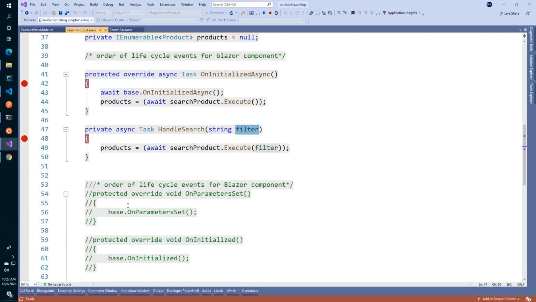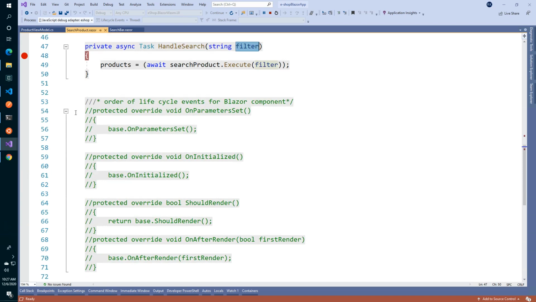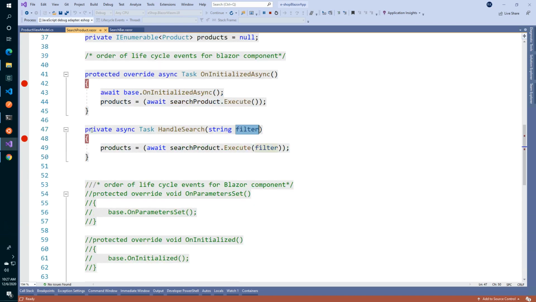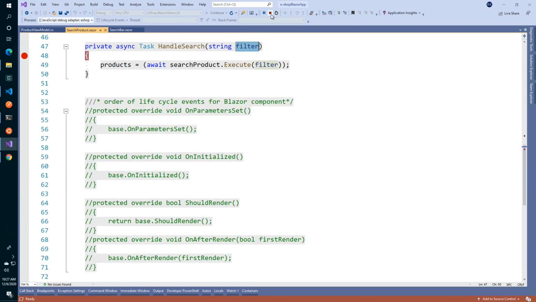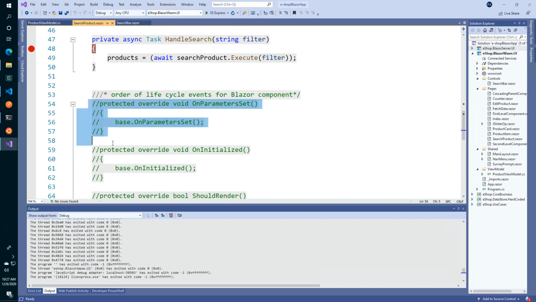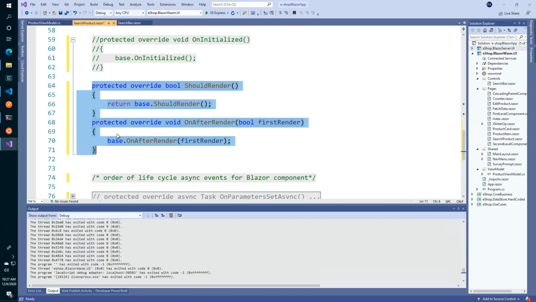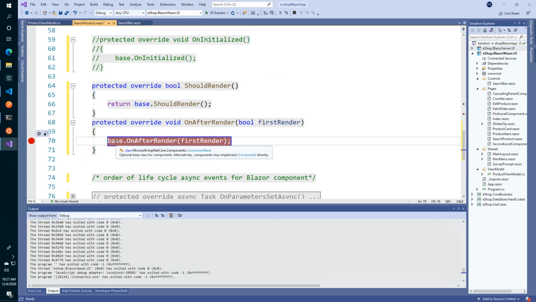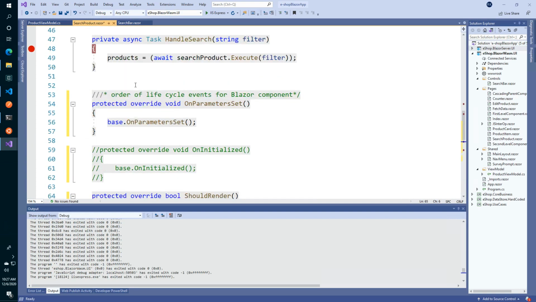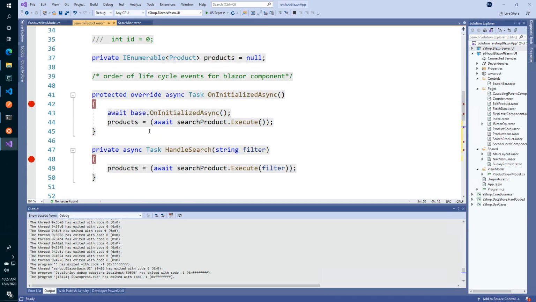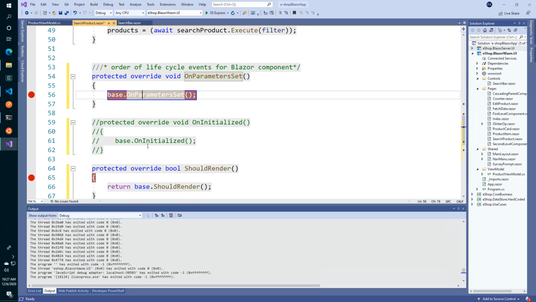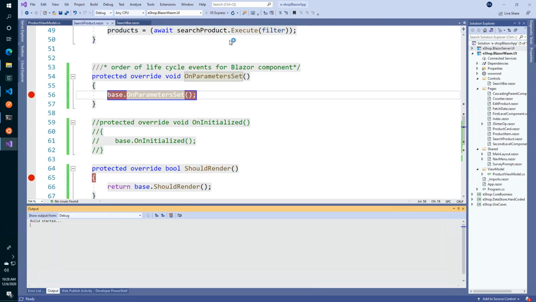Okay. Maybe I will enable all the on parameter set as well. Just for our understanding, I will enable it to see how the life cycle flows. On initialized anyway. I'm enabling everything. I'm putting the breakpoint, F9 F9 F9, on parameter set. Generally on parameter set will execute first. Okay, I'm running the application.